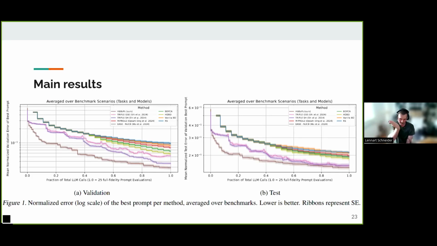Okay, high-level results. On the left, you see validation performance, which you optimize, right? And on the right-hand side, you can see an unbiased performance estimate on a completely held-out test set, to actually see how well the optimal prompt that you find during selection performs on a test set. And on the x-axis, you can see the number of LLM calls, where 1.0 means 25 full-fidelity prompt evaluations.